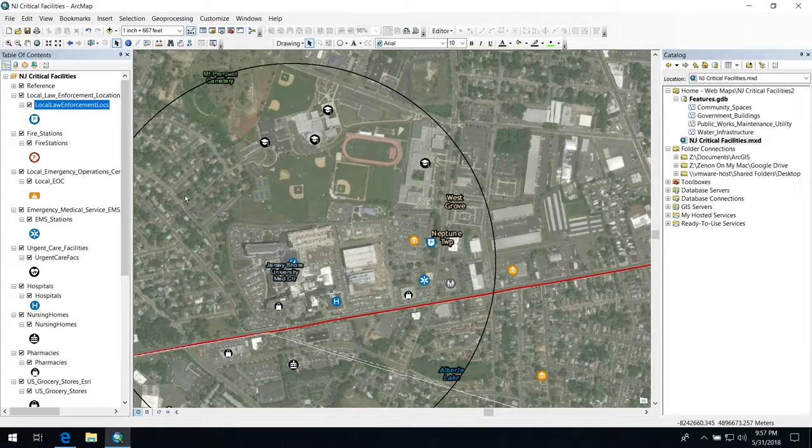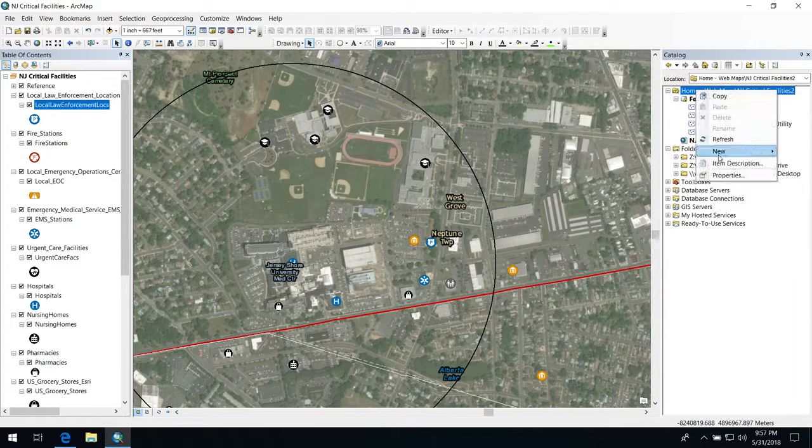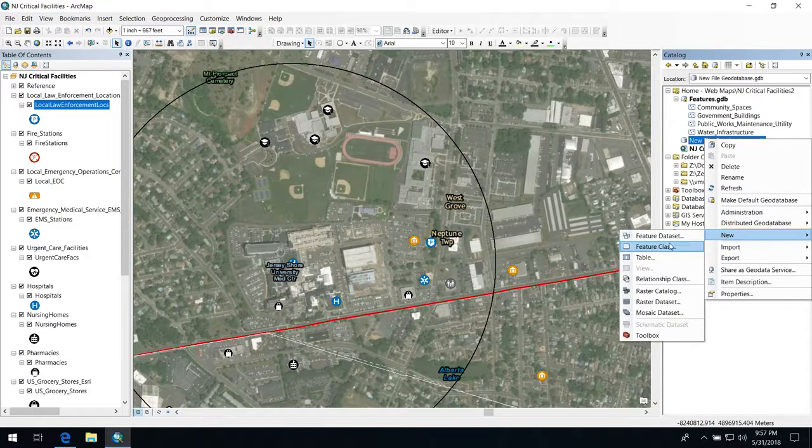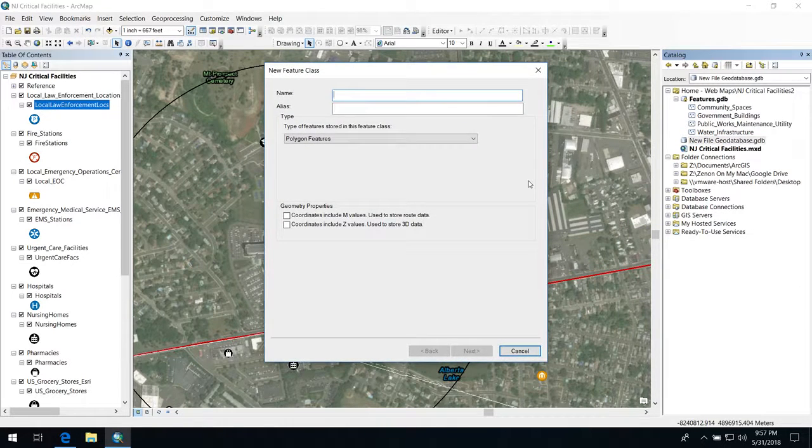So another feature that you might want to do on the ArcGIS Desktop, which you can't on the web map, is taking the points and importing them locally onto your own geodatabase. So you can do that by creating a new geodatabase, and creating a new feature class. And we're going to call this critical facilities.